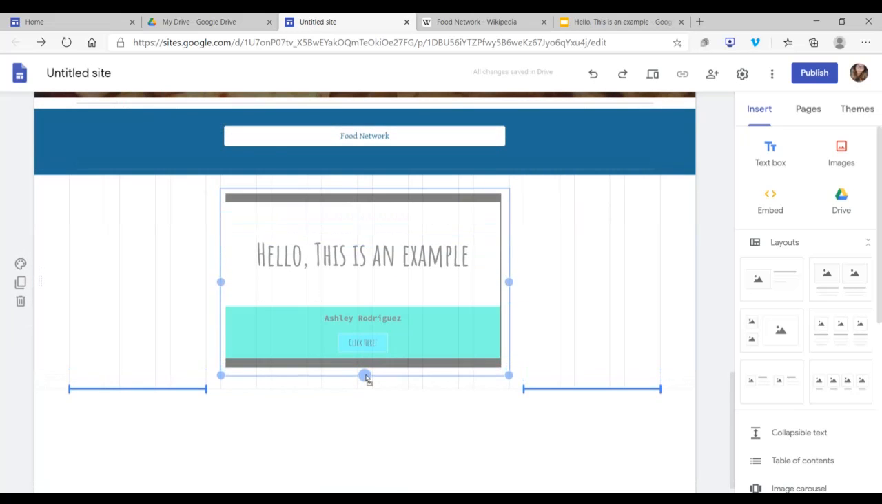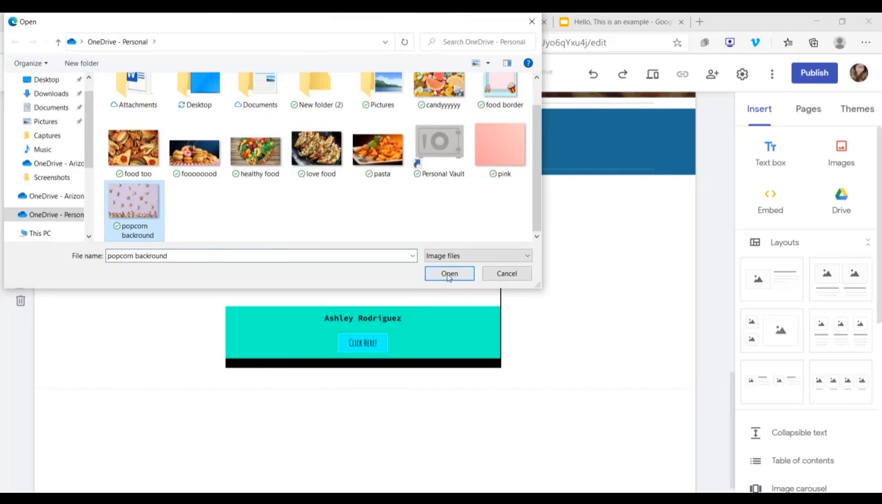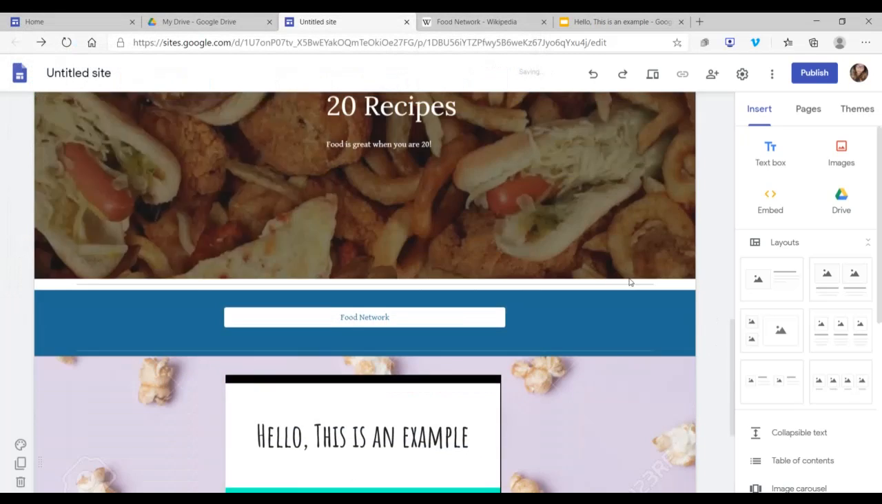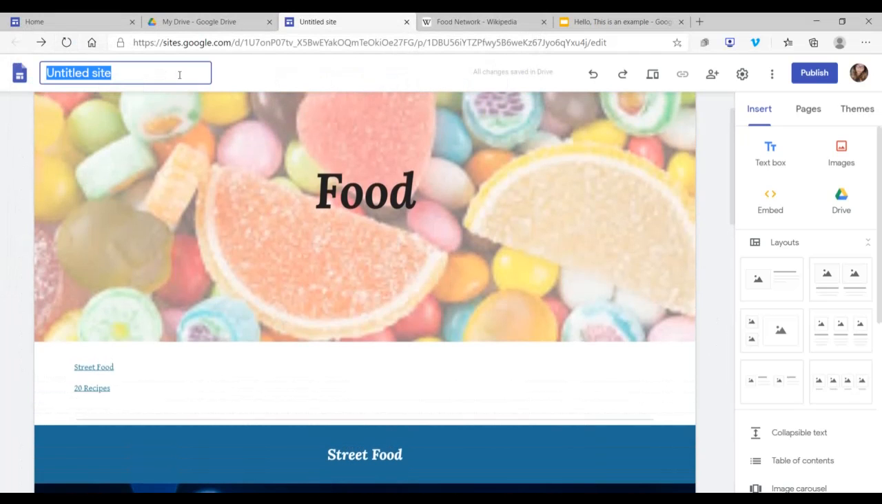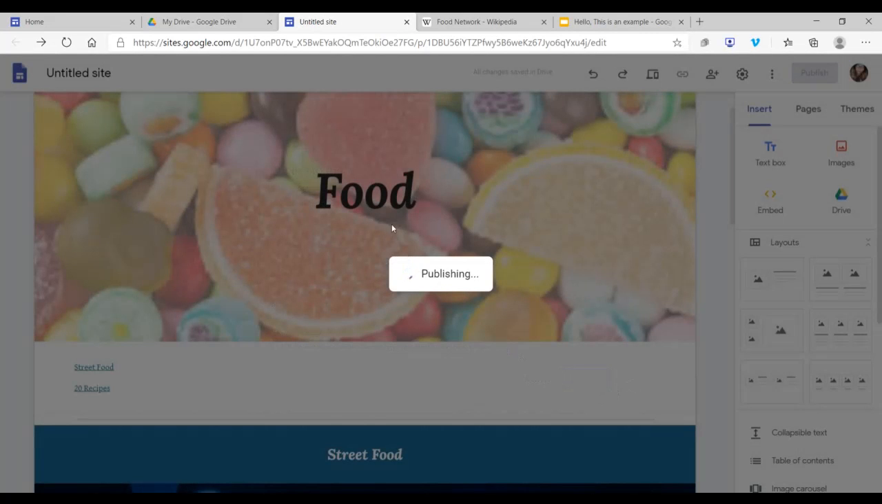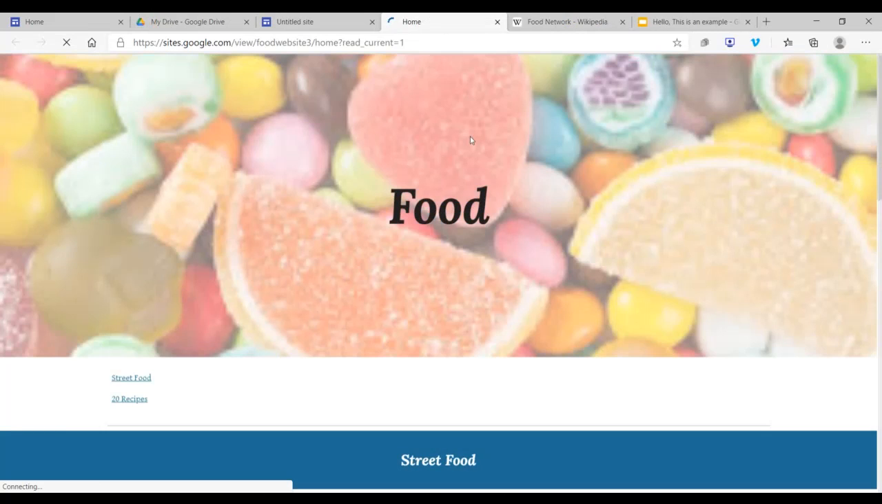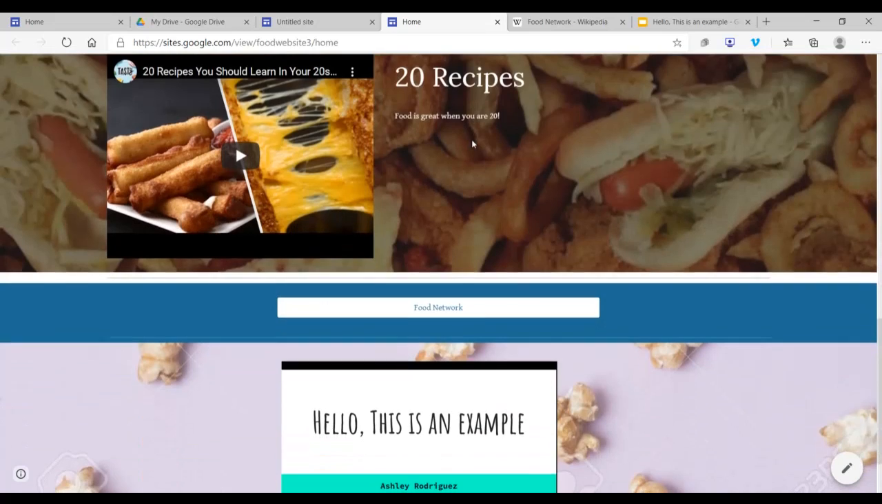that bar at the bottom. And now I'm going to go ahead and publish it since I'm happy with everything. View published website, and here is the finished result.